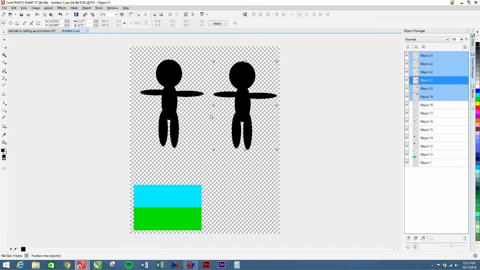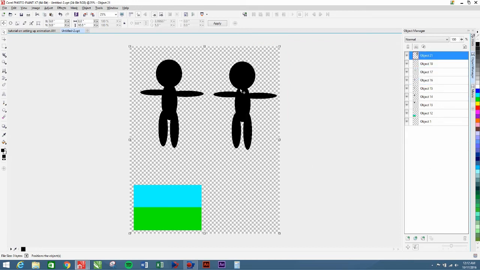So I have this selected. I'm going to do Control Alt down, and it doesn't flatten to the background. It flattens to itself. So now this is one layer. This is what I want to use. I also want to save this so I could use it. So I have this character here, and I have another character.